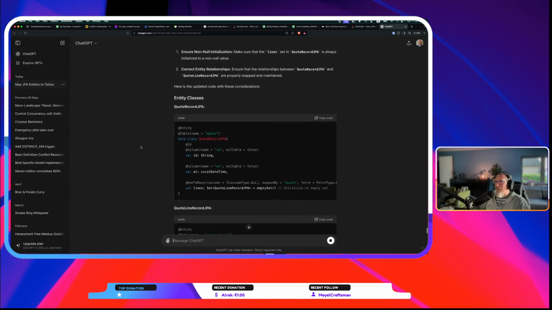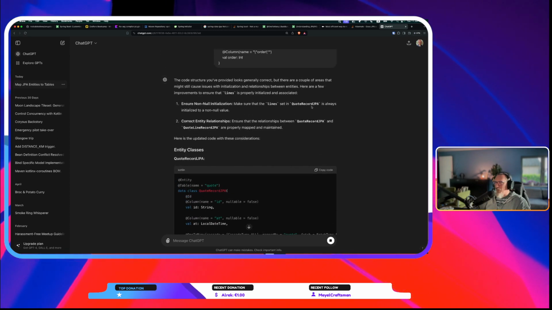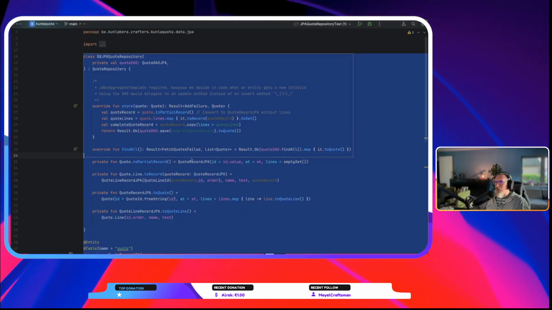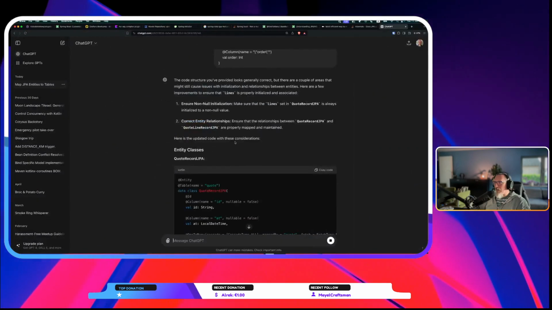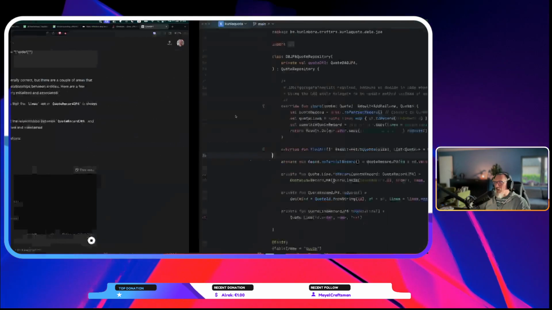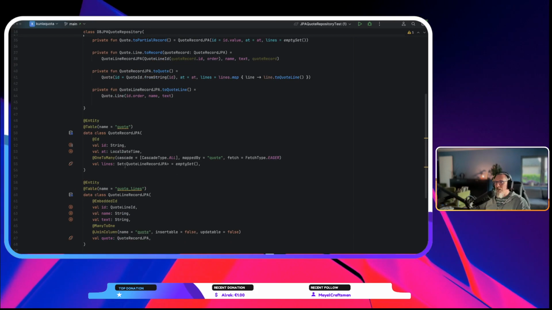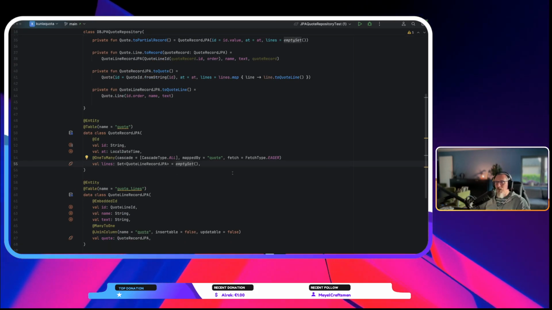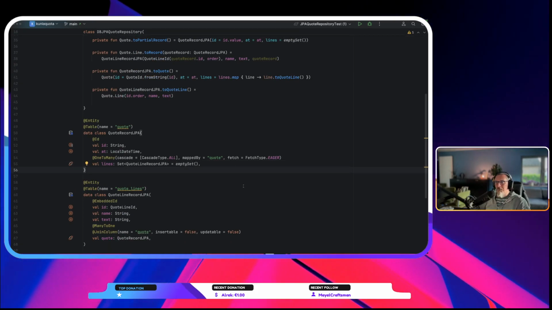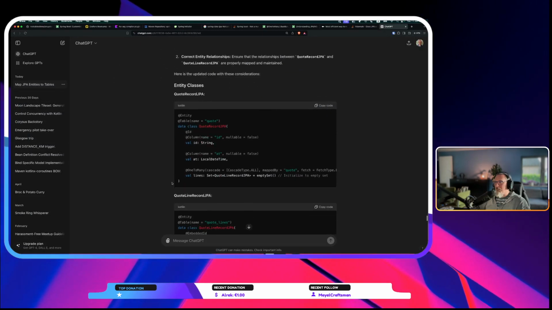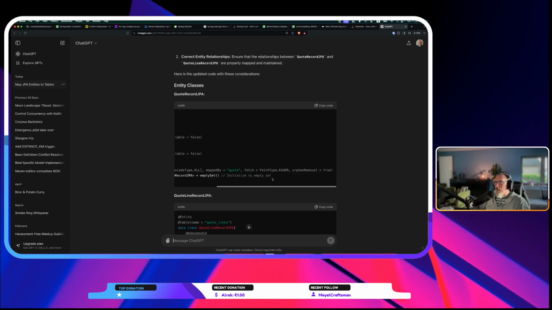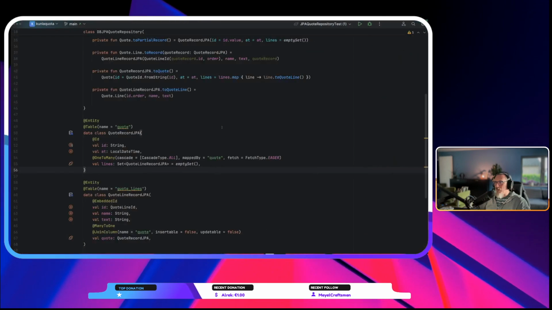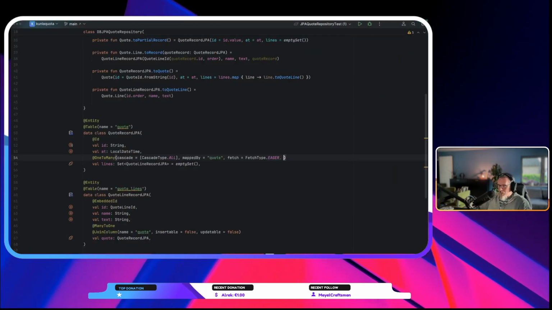Oh, what the hell? Am I not doing that? Quote record JPA is always initialized to a non-null value. So I go to quote. Wacht, quote line record. Quote, nee, quote record, yeah. Quote record. It's set to an empty set. It's what I'm doing. Or is it the orphan removal, comma true, that's messing stuff up?